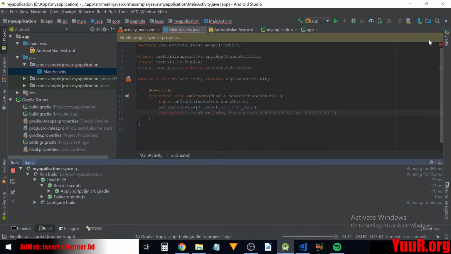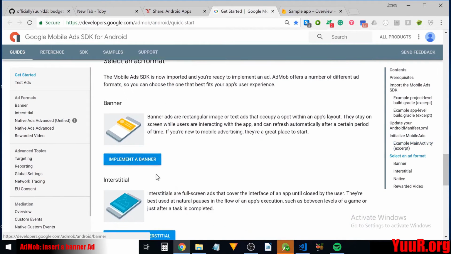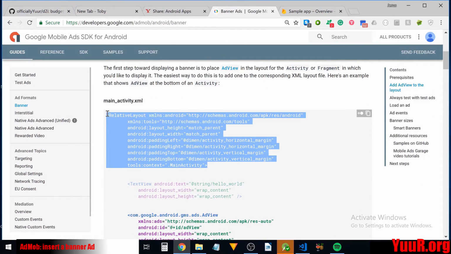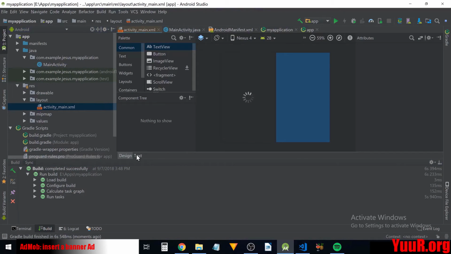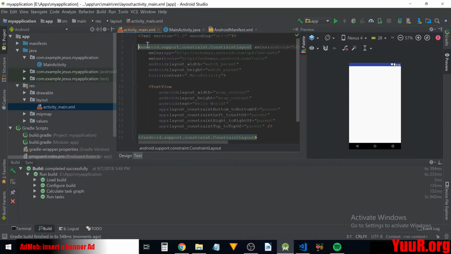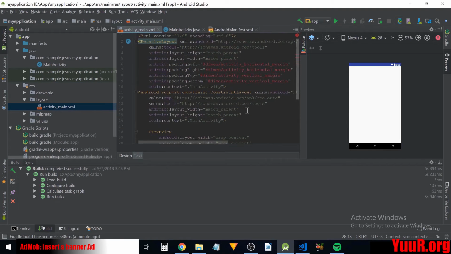Back at the mobile ads website, scroll down and click implement banner. Now we're going to edit our main activity XML. Copy this grayed out code and head over to your main activity XML in your layouts folder. Go to text and we're going to wrap our main activity's layout in this relative layout. Go up to the top and delete this padding. This is going to make it so our banner ad doesn't obstruct our user interface.